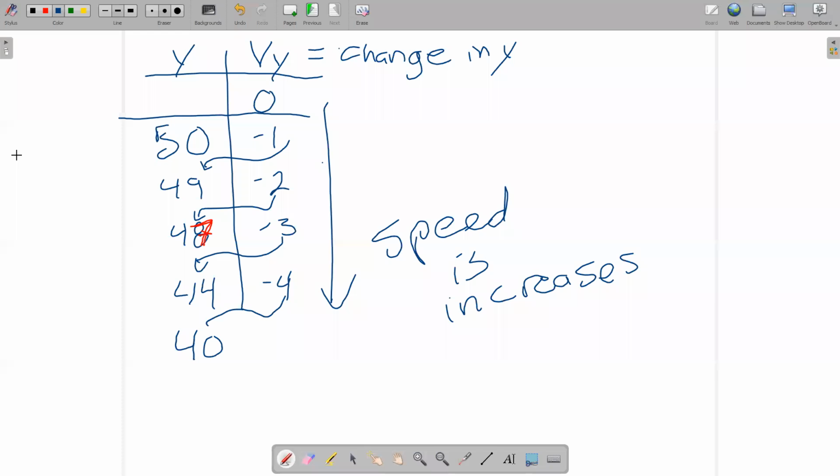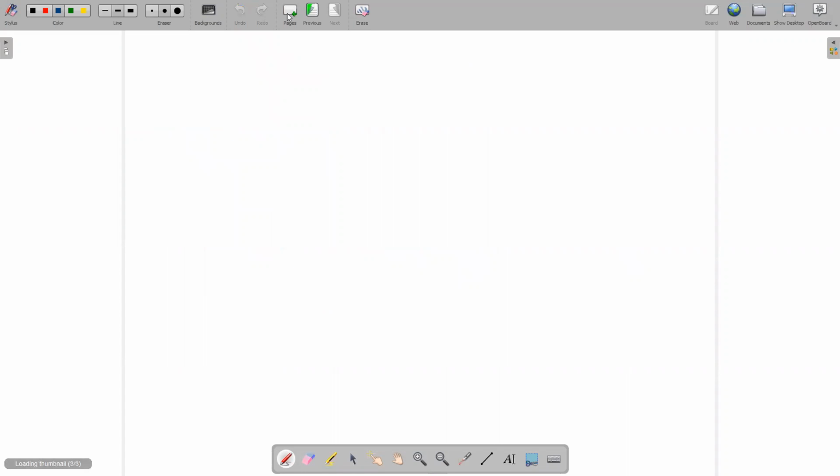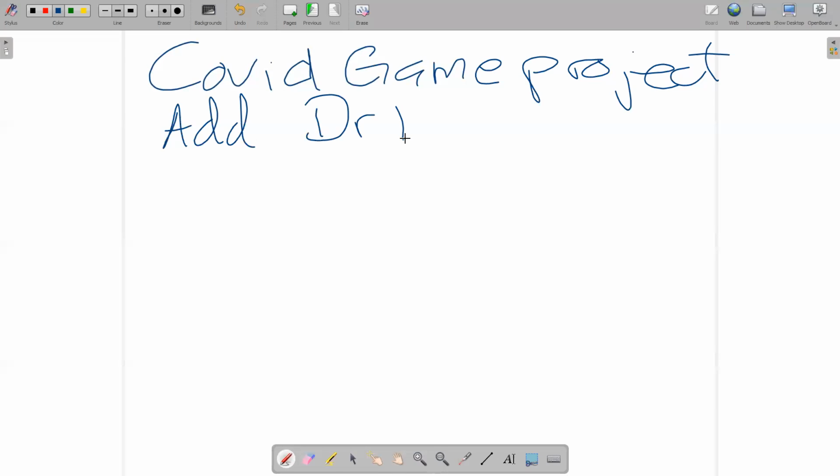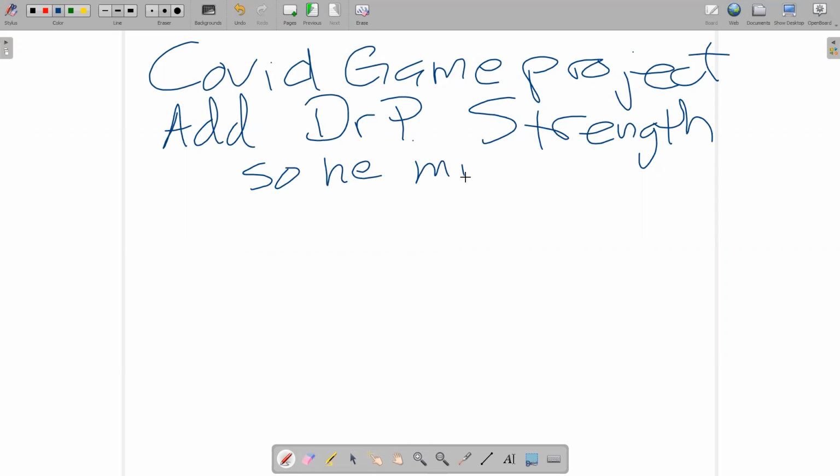So two ideas that I'm going to try and implement here, and I've got them started, and you can help me do a little bit more. So my COVID game project, I want to add in, which I started but didn't finish, Dr. P's strength. So that if he gets hit by too many COVIDs without killing them, then he's going to actually die. So add in Dr. P's strength. So he might die, lose the game.